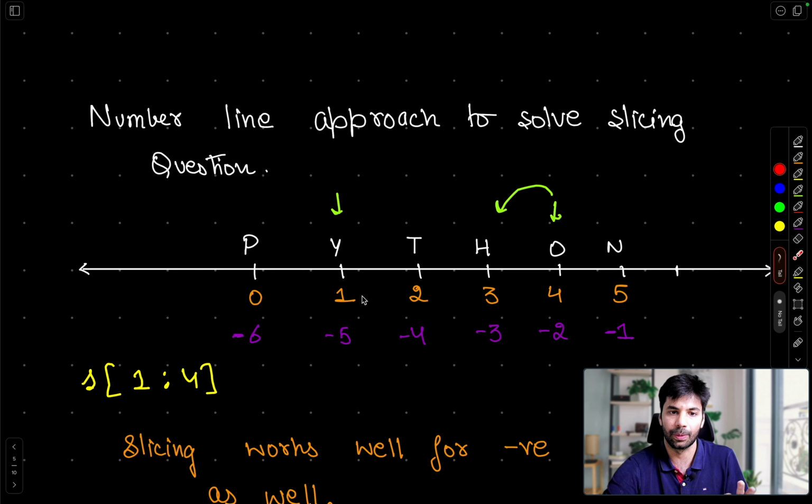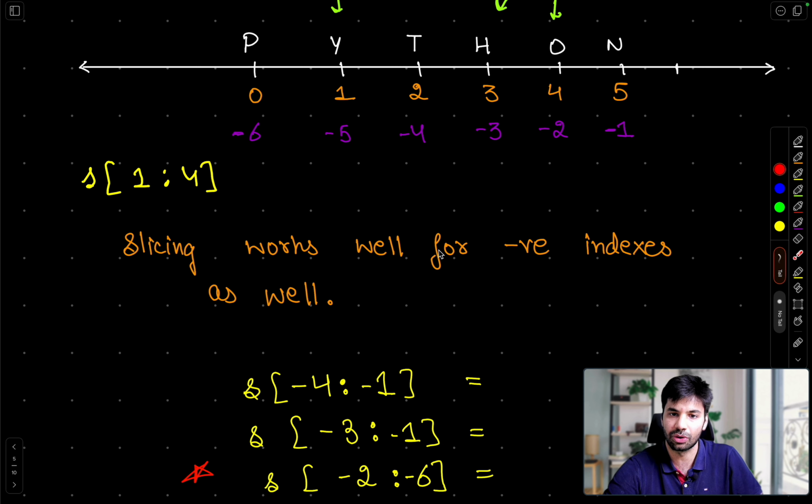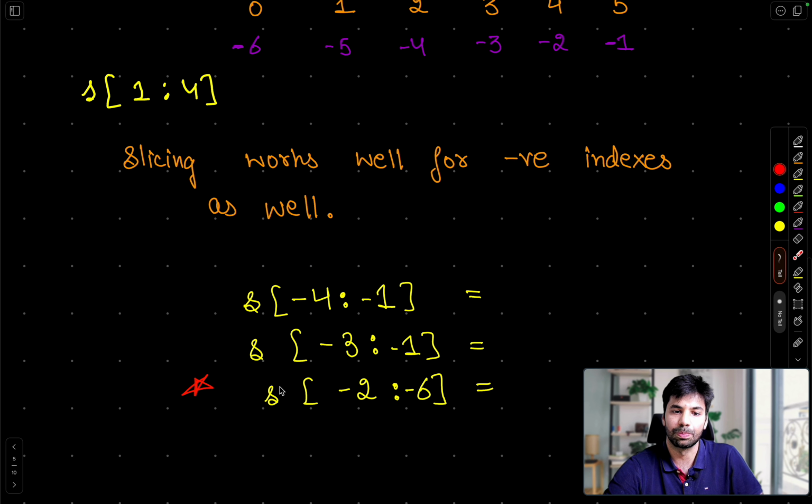Okay, so this is what is written: slicing works for negative indexes as well. So please make sure that you solve these questions now, especially this last one. In the next video, we are going to see one more thing which we can control in slicing, that is called the step or stride value. And we'll make sure that our concepts are clear in that.